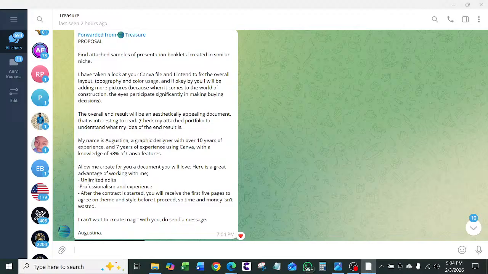And then she said, "The overall end result will be an aesthetically appealing document that is interesting to read. Check my attached portfolio to understand what my idea of the end result is." You see, she has put in that hook again here. She has referred the client again to go back to the attached portfolio. After attaching samples, she attached portfolio. So you see, she attached two things now: samples and portfolio. The samples are presentation booklets, then the portfolio is other things she has done. You understand? So she still told the client to go back and check.